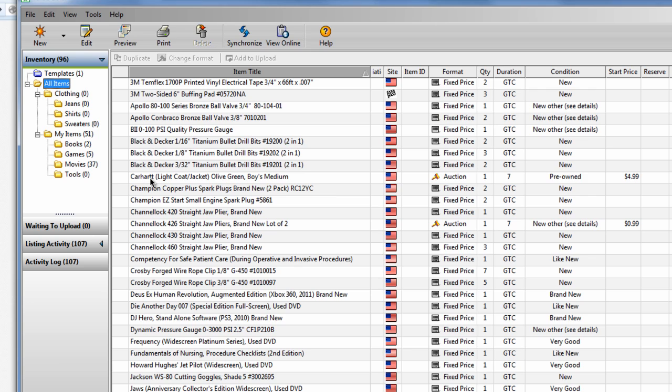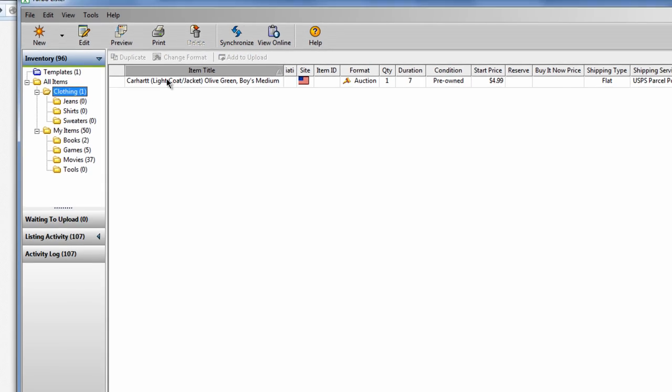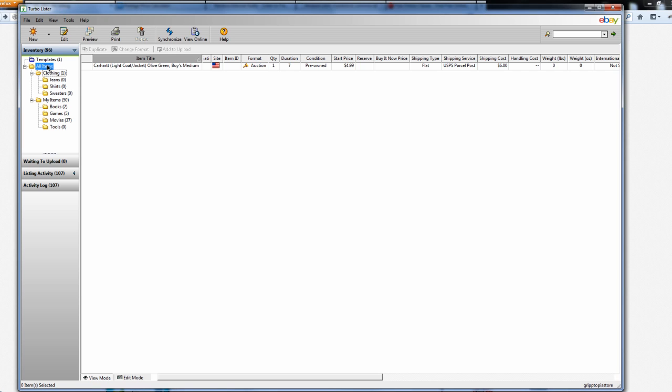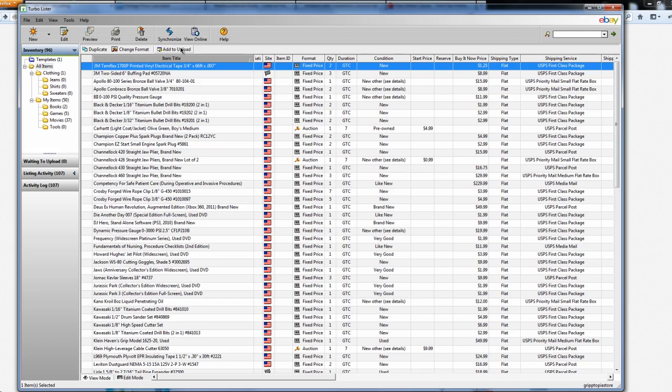Now you select which product you want to go into which file. So we're gonna say, we'll just drag this into clothing for now. And there it is. Now keep in mind, this is for your own organization. And remember, anything we add into the inventory section does not show on eBay until we actually upload the item.